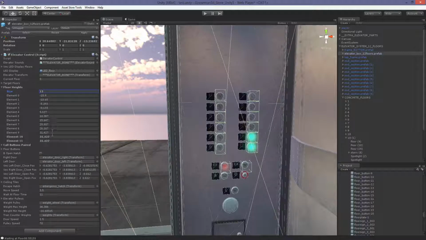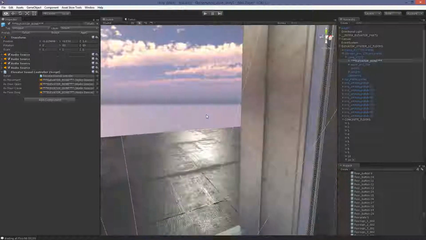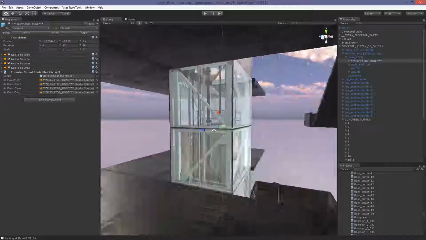Now these values here represent the Y position of the elevator for each specific floor. So at the first floor, the elevator is going to be at negative 15.9 Y. So what does that mean? What that actually means is if you go inside the game object for the prefab, you'll notice there's a bone called the elevator bone. This is the actual bone that moves the elevator up and down.